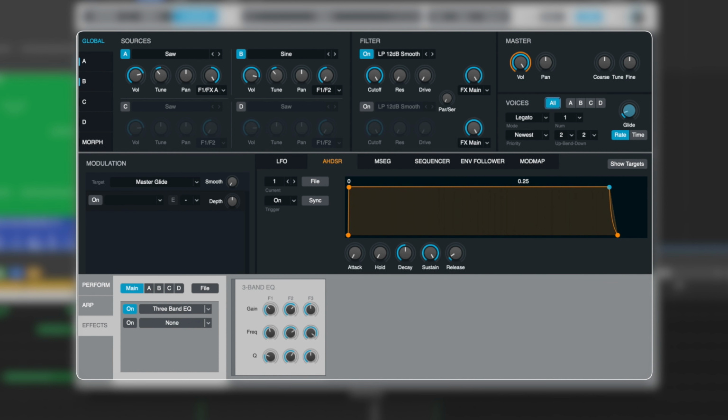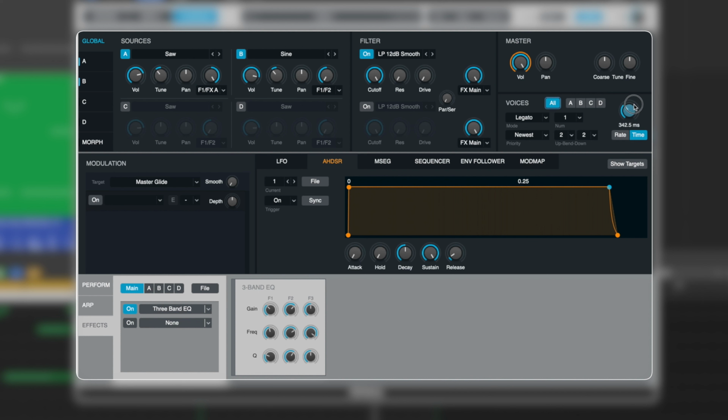Play around with the glide time a bit, have it so it sits a bit more in line with the overall track, but we've got these big long changing notes. I think we can get away with quite a long glide time here.